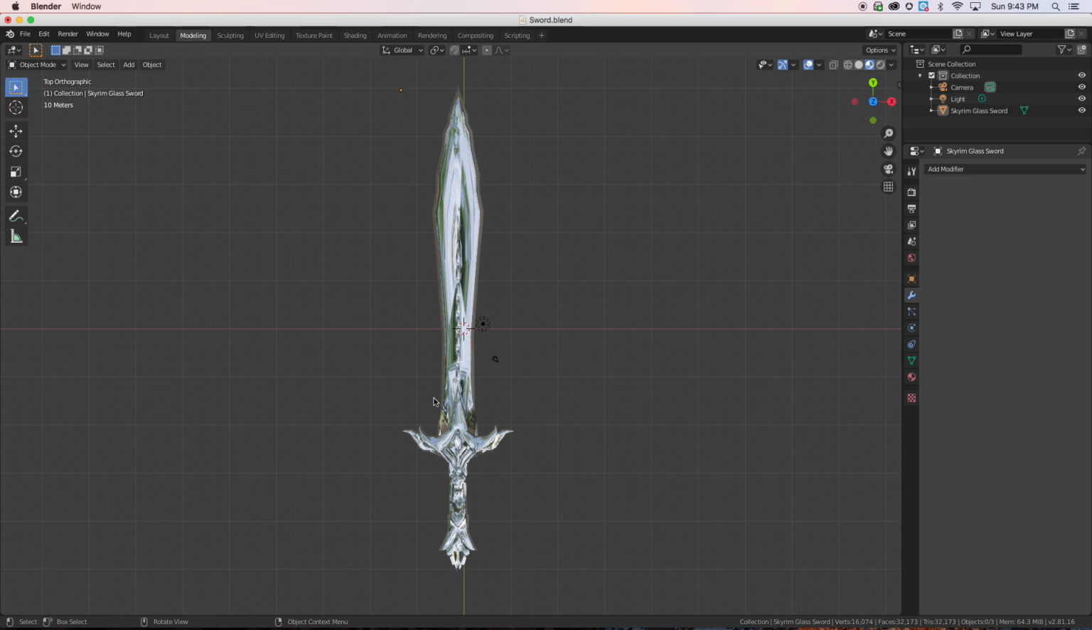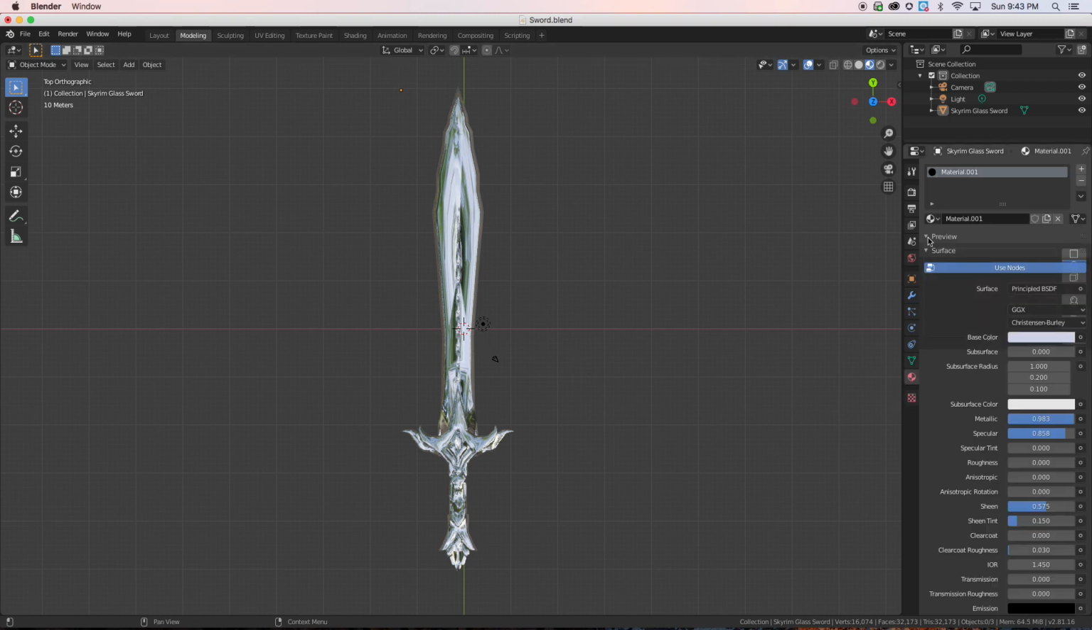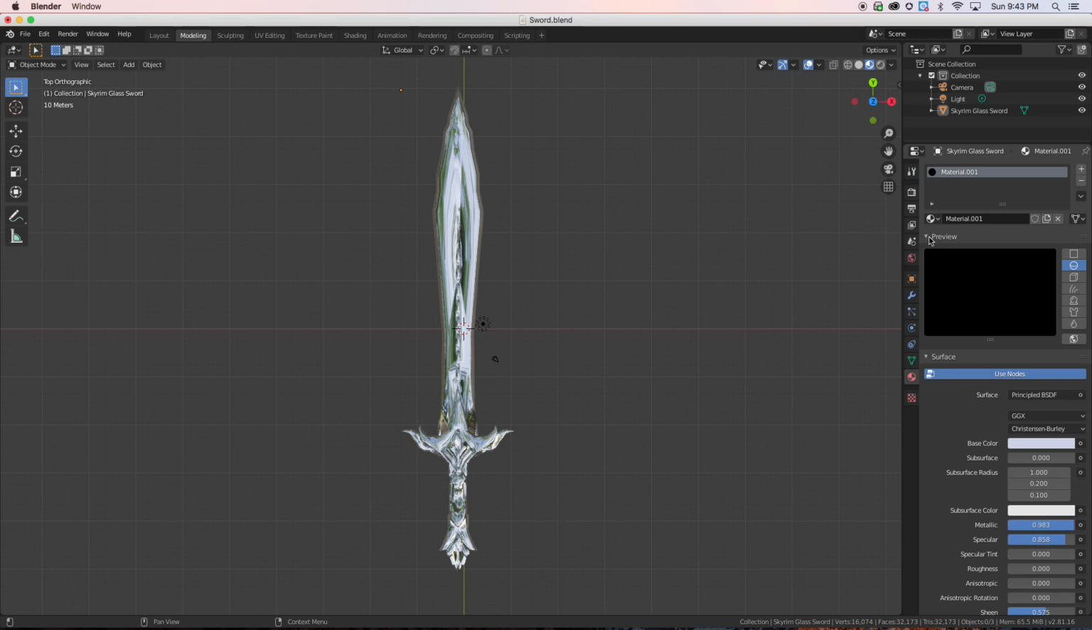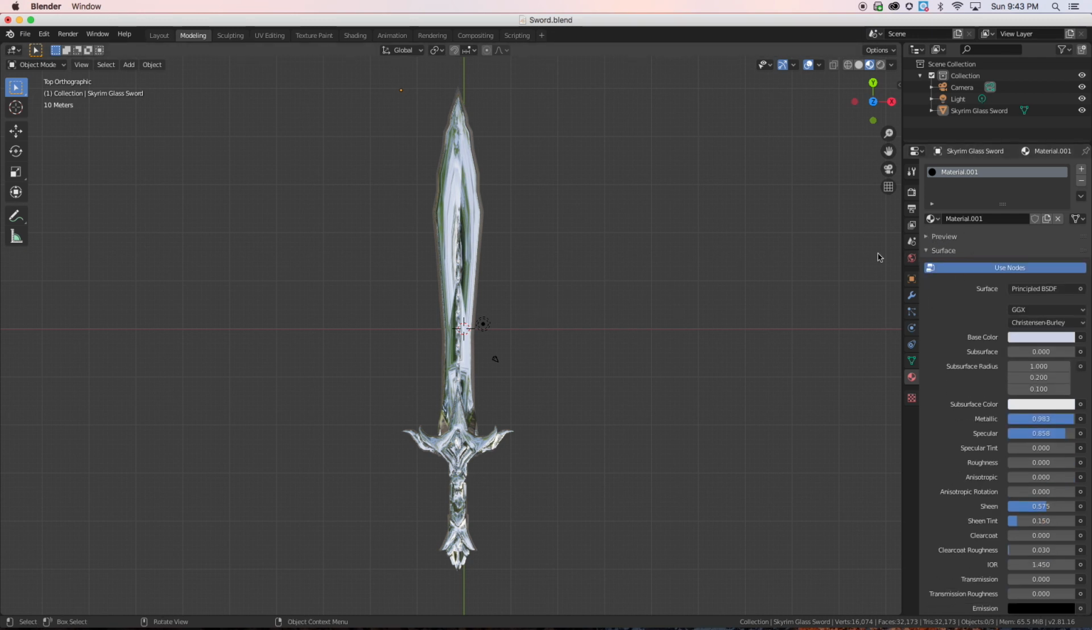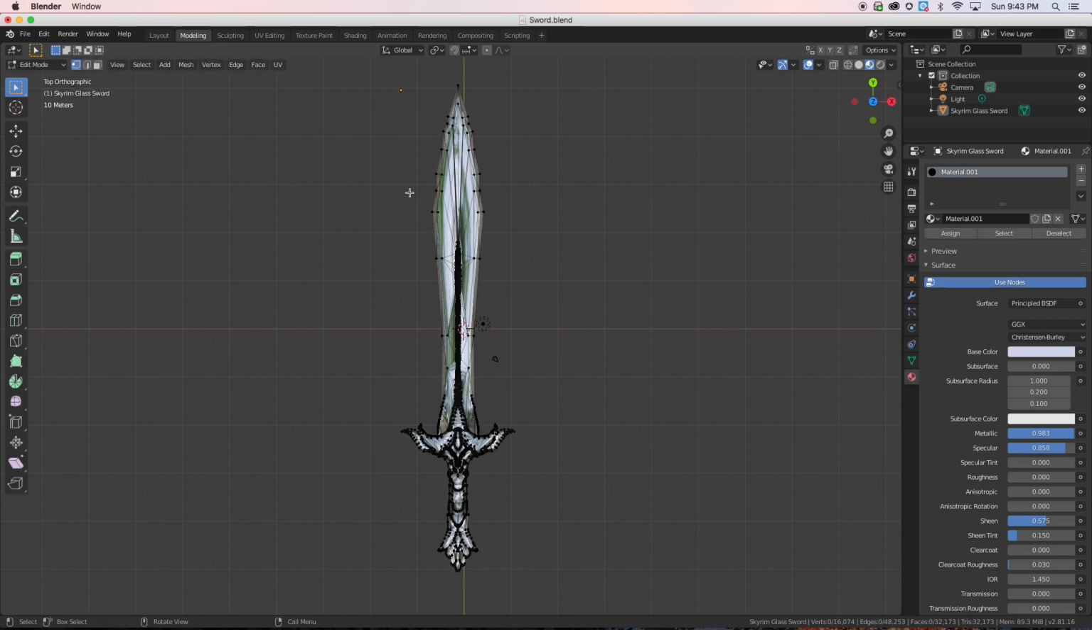And I'm going to want to select the blade itself. Okay, first thing I'll do is get my material properties showing again. Make sure the preview, yeah, I don't know why the preview's not showing. Hopefully yours will. But what I'm going to do is go into edit mode, so I'm going to hit Tab.